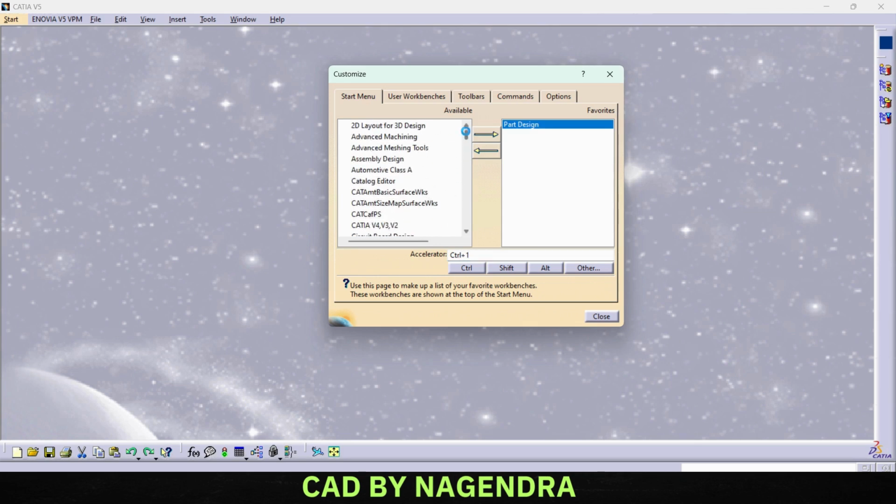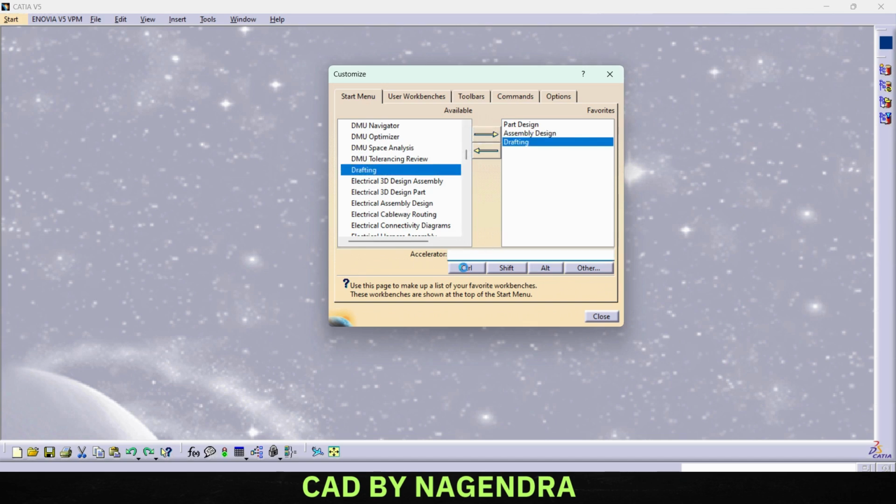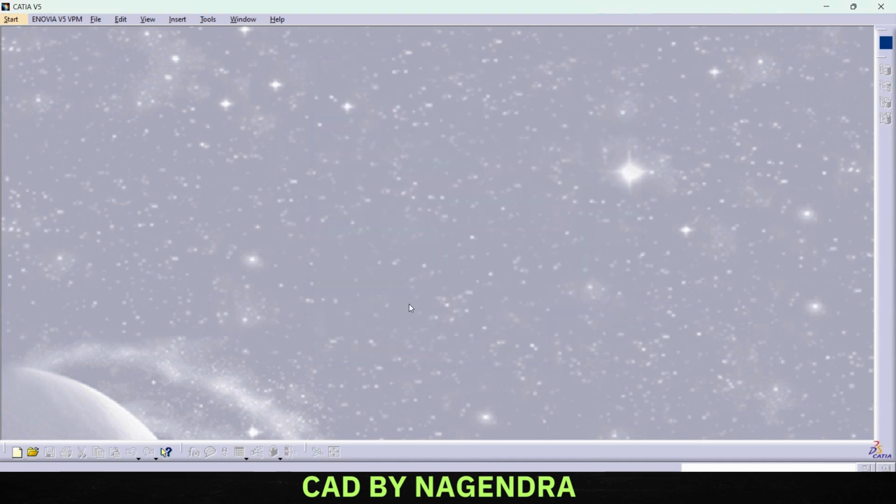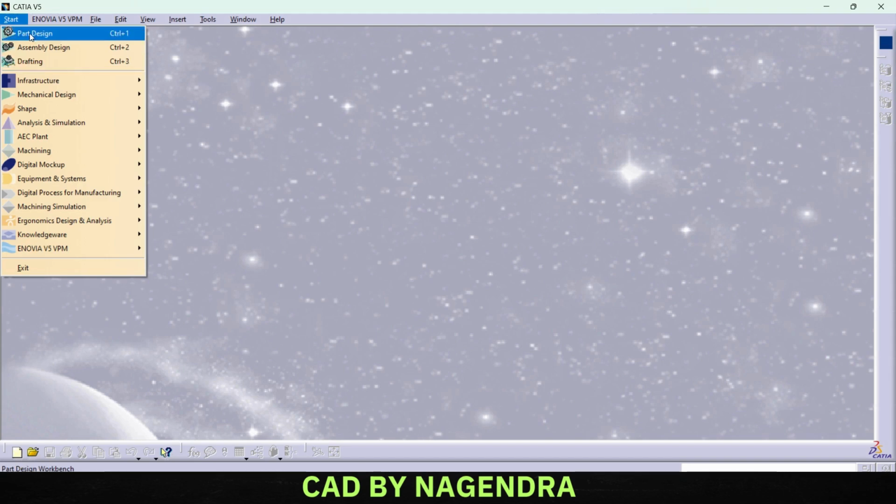Similarly, for example, for Assembly Design, I will send this side. Here also I will provide Control plus 2. Again, for example, I need to go with Drafting. I will send this side. For Drafting, I'll assign Control plus 3. Let's say Close. And as you can see here, if I go to Start, shortcuts will be created.